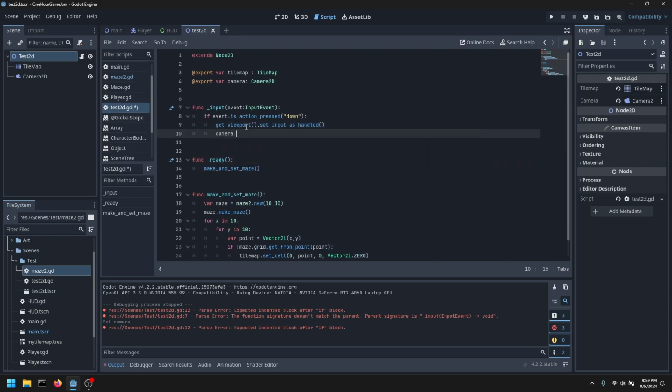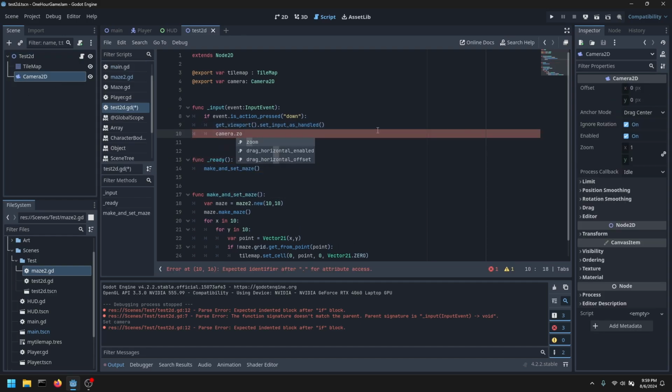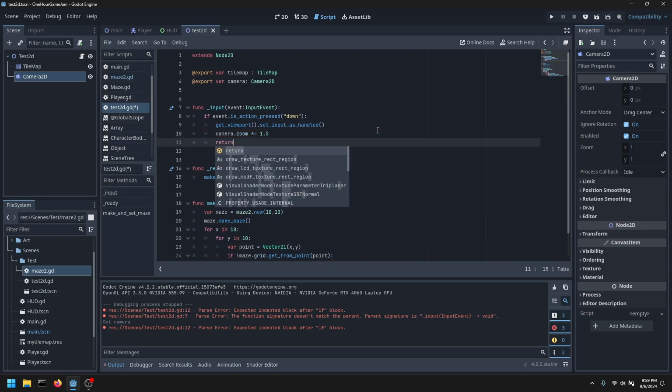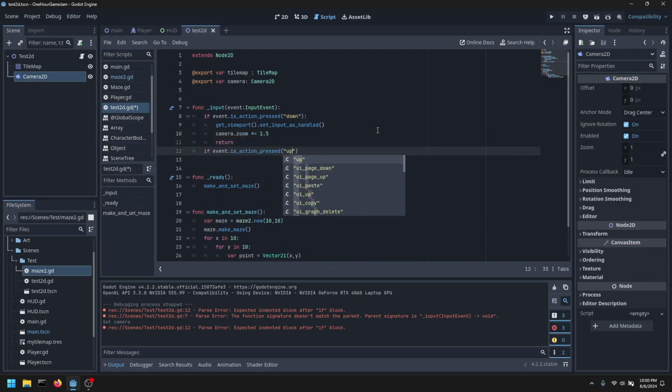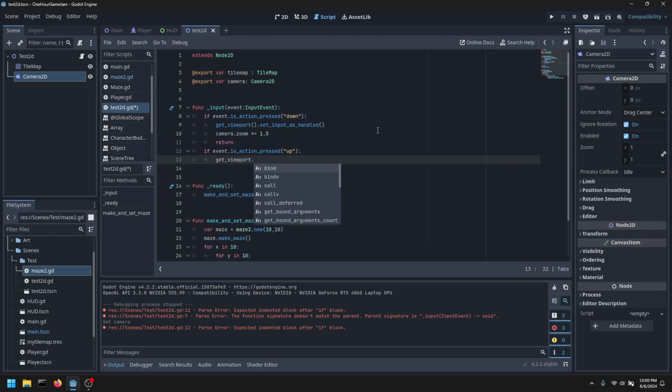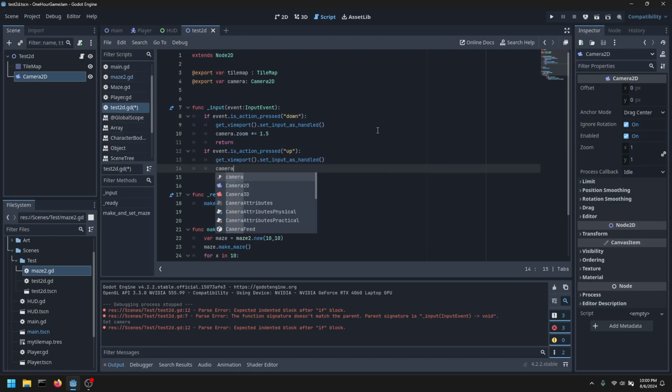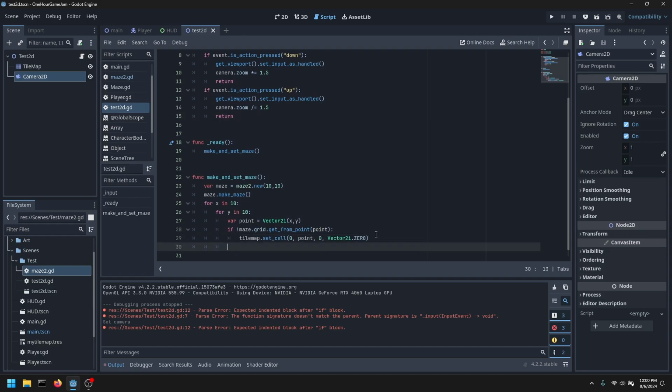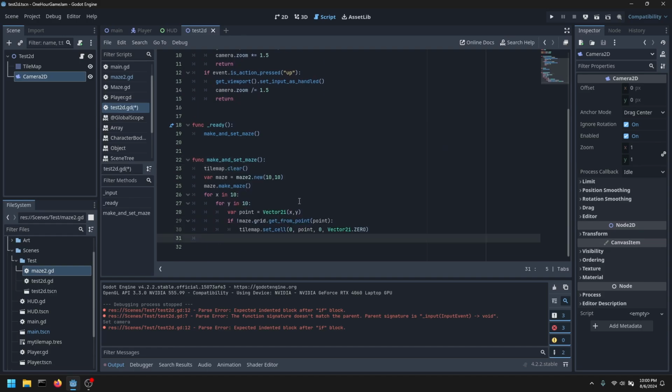And I want to be able to make bigger and smaller mazes, so I'm going to add a little bit of zoom to the camera. Do I have the camera? Yeah, I have the camera as an export variable, so it's easy to affect. Alright, and I want to clear the old maze when I make a new one, so I'll just do tilemap.clear. I could have been keeping the maze variable and not making a new one every time, but oops.